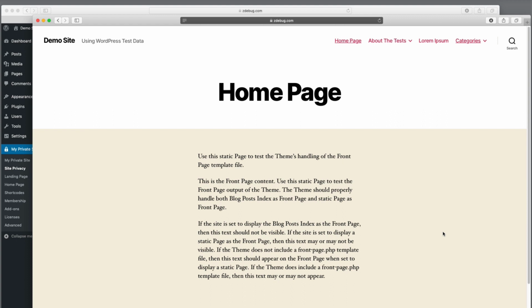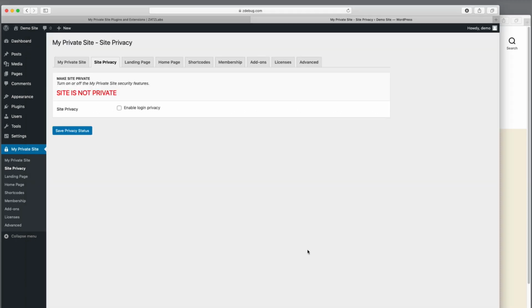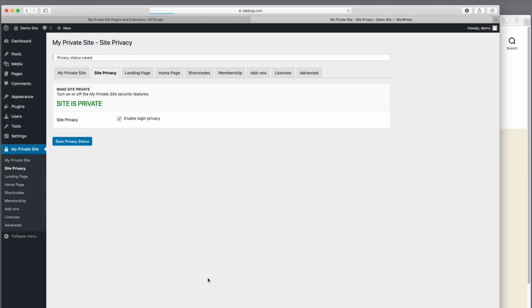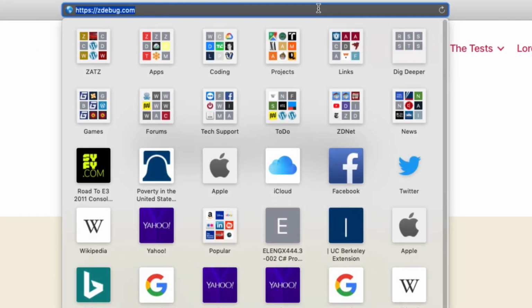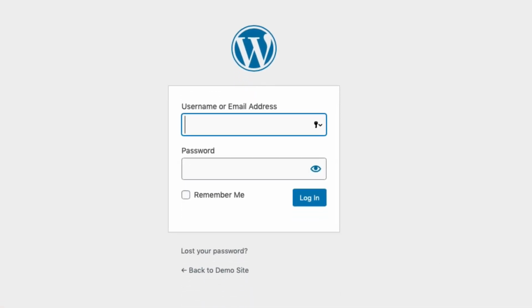And with that, let's go get started. The very first thing we're going to do is protect the site. And if I go to zdebug, now we can't get into the site without a login. You can't get to the privacy policy page, for example. You can't go back to the demo site and so forth. Right now, all you can do is see the login notice.